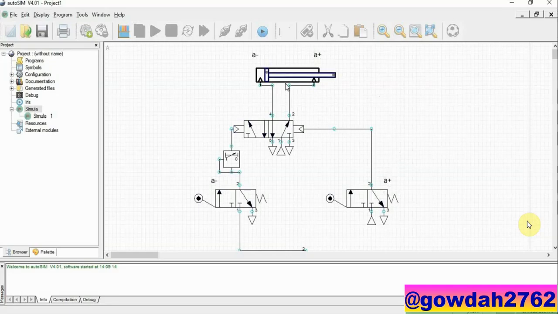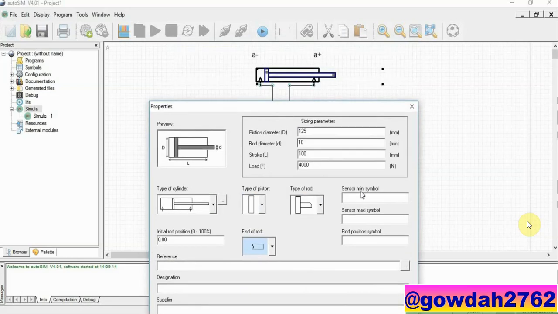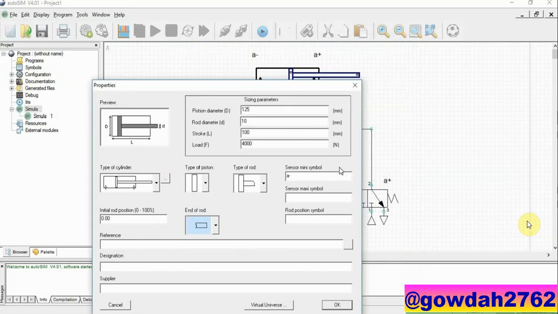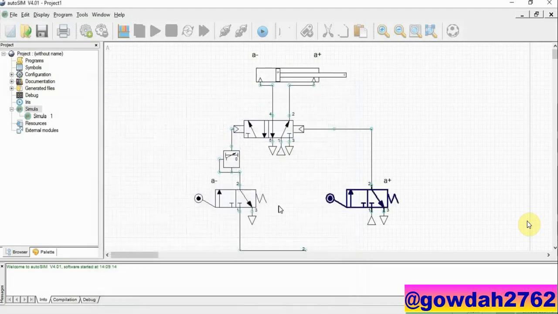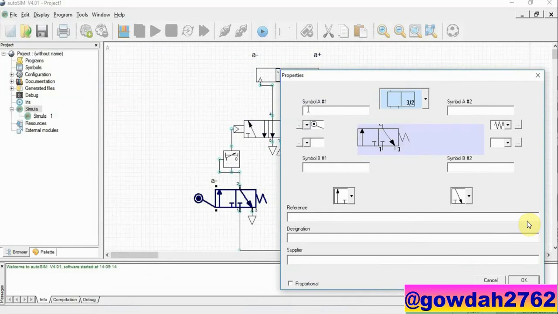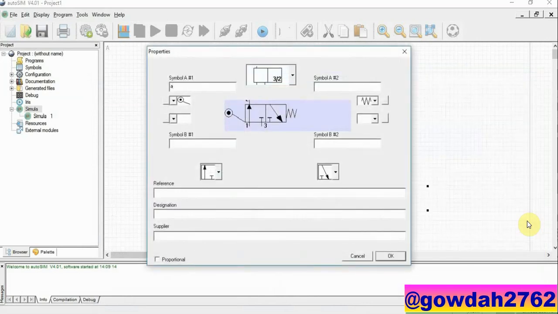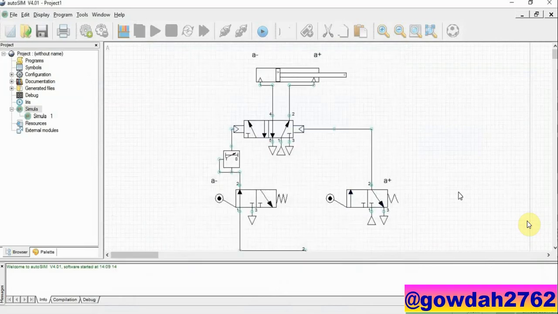Double click on double acting cylinder, assign this A minus to this mini symbol and here you assign A plus. Then click OK. Then go to A minus roller valve. Assign this A minus here, click OK. And assign this roller as A plus. Click OK. Now go to timer.